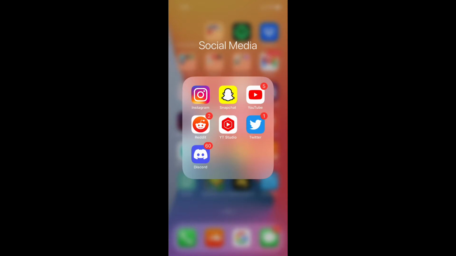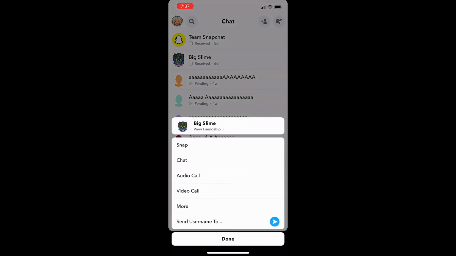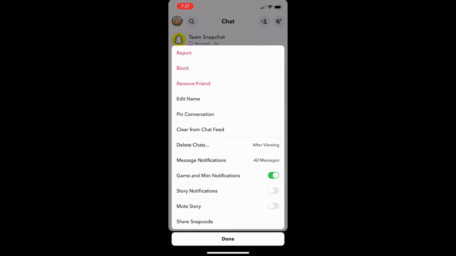Once you have your Snapchat app open, you're just going to head over to the account that you want to report. I have this account right here. You're just going to hold down on their username as seen in the chat. And then from here, you're going to click more. It should be the second option from the bottom.